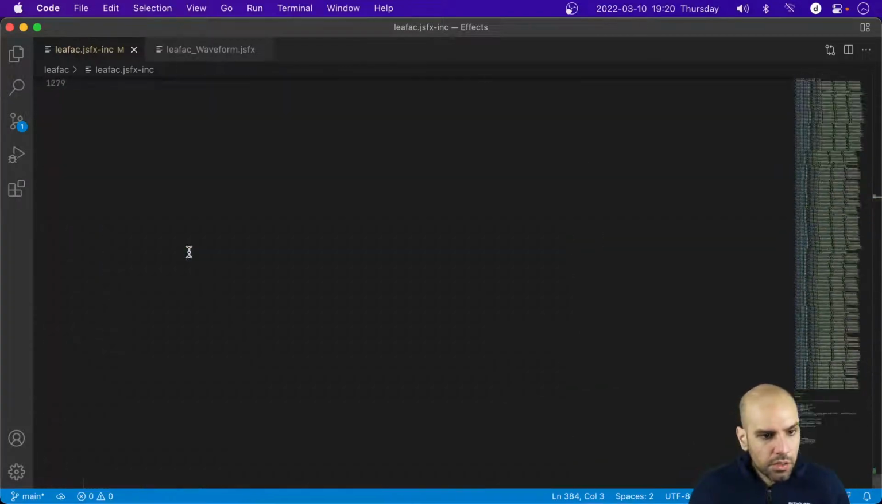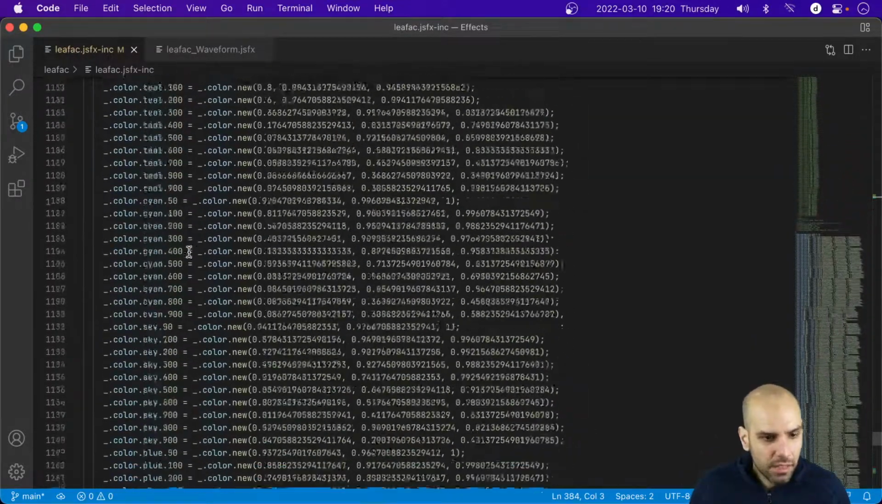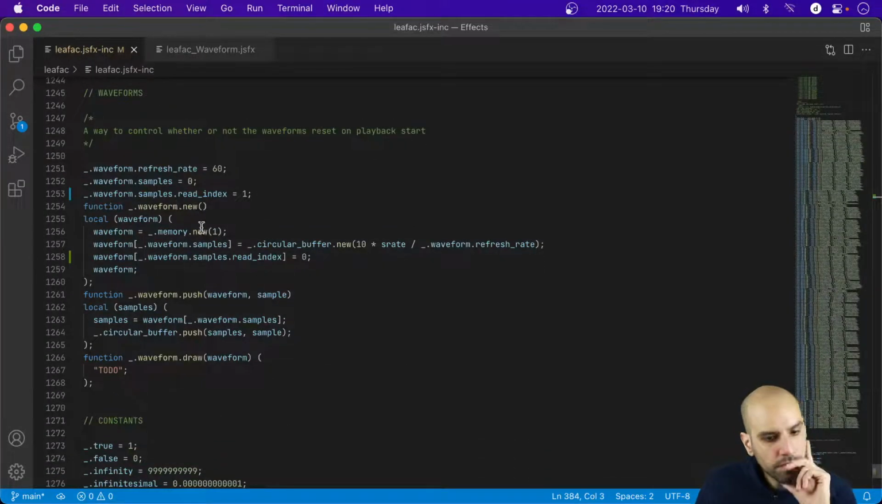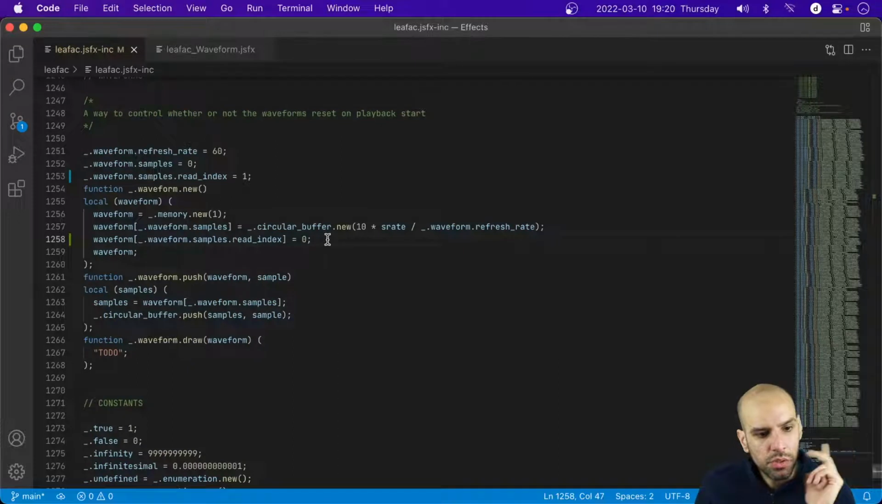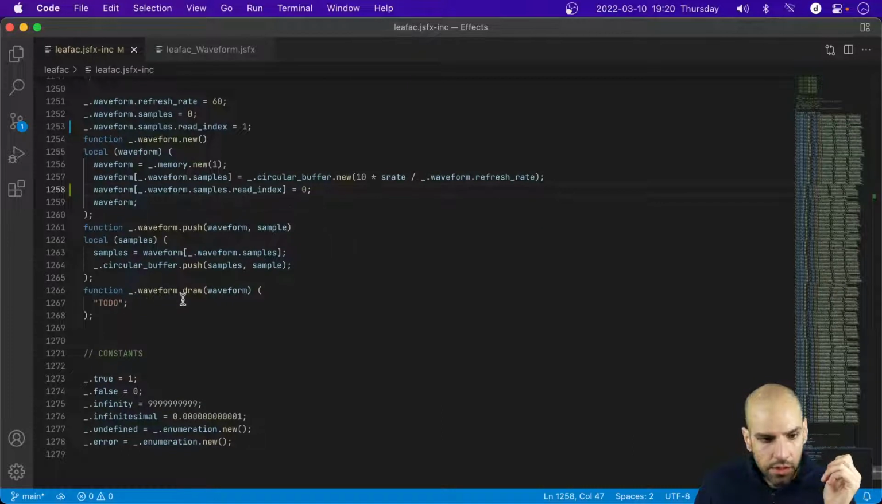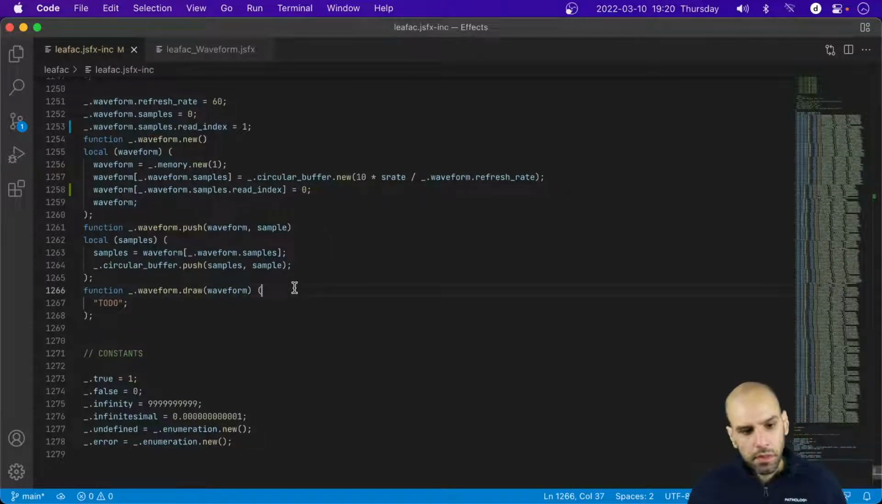Okay, so man, this is getting complicated. Let's go to the waveform again. So the read index is going to start at 0. Now, when we are drawing, we will need to get this read index.